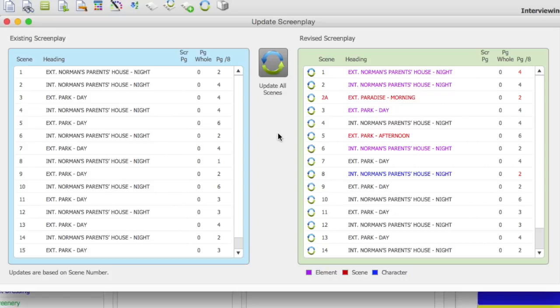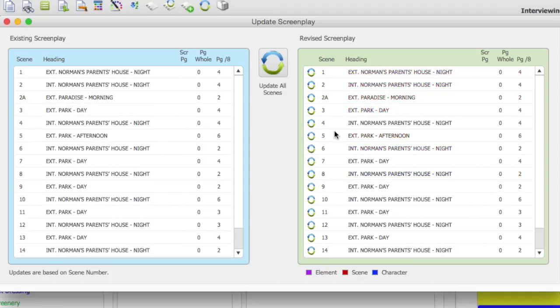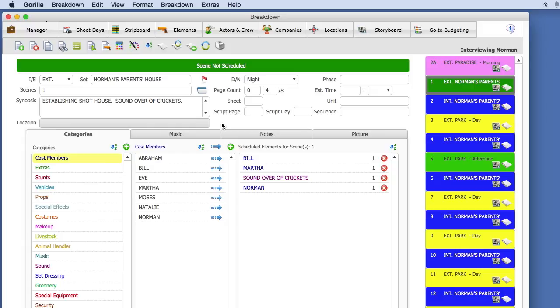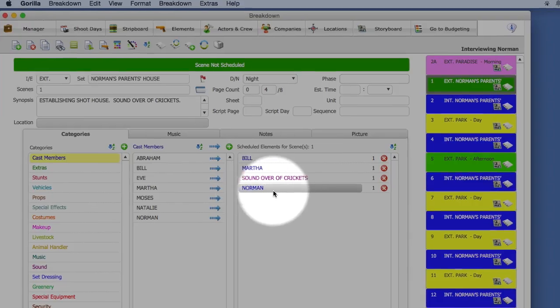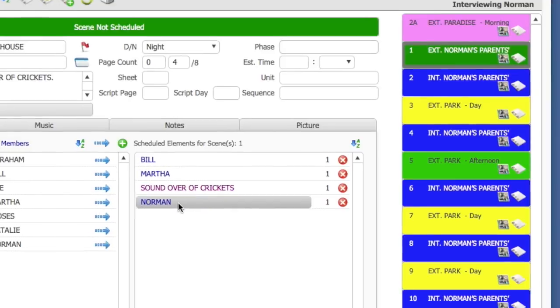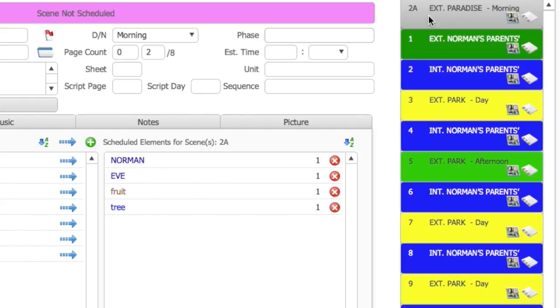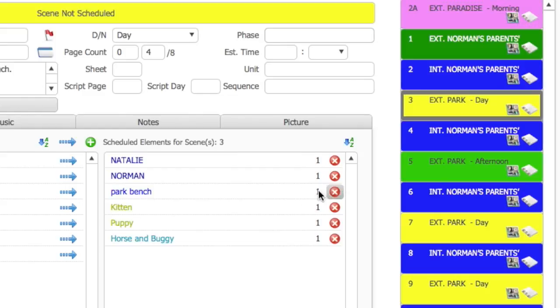When it is done, notice that nothing is colored anymore on the right. Let's close this window and take a look at what we have. Remember, Norman was added to scene 1. Here is the new scene, scene 2A, and here are the added elements to scene 2. Remember scene 3? According to the notes, 3 new elements were tagged: kitten, puppy, and horse and buggy, and they came in along with their related categories.